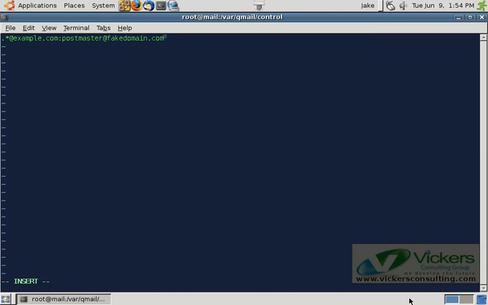Okay, now what this does is this says that this is using Perl regex. So the period means match any character, and with the star, match any and all characters at example.com. Since this is the TAPs file, it's telling it to match anything and everything at example.com and tap it and send a copy of it to postmaster@fakedomain.com. Now this is going to be for all incoming and outgoing emails.